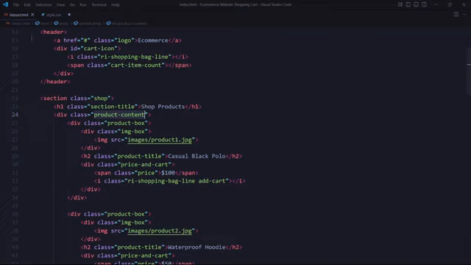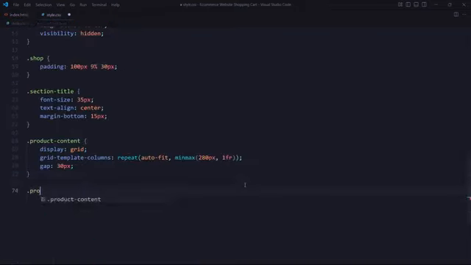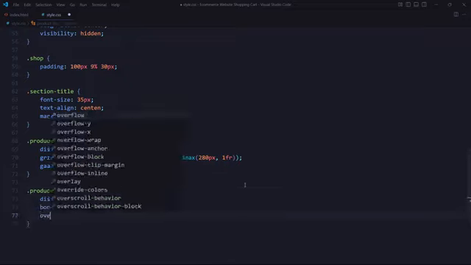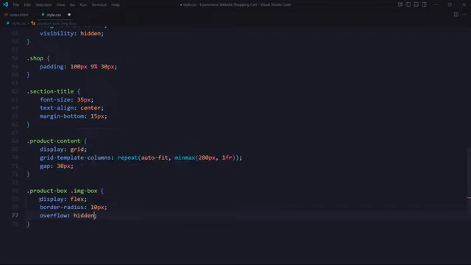For the img box element inside product box, we add the following properties: display flex to arrange the content inside, border radius 10 pixels to give the image rounded corners, overflow hidden to crop content that exceeds the element's boundaries.